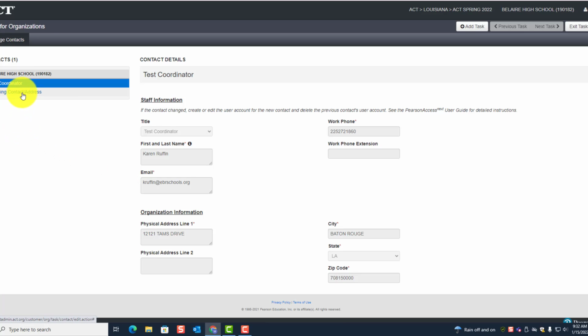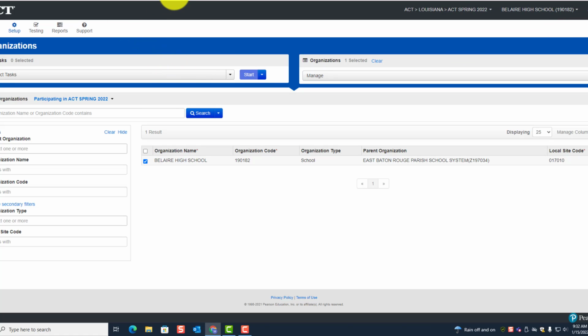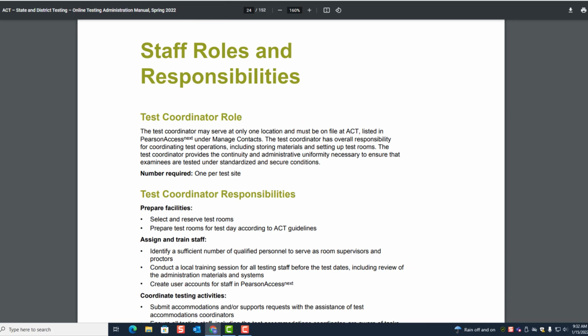Also notice the shipping contact address is not the school. The shipping contact address is Krista McAuliffe. So that's where paper tests, the room forms, and administration forms will be sent. It will be sent to our office at Krista McAuliffe. All right, so let's go ahead and exit this task, and let's go back to the administration manual.